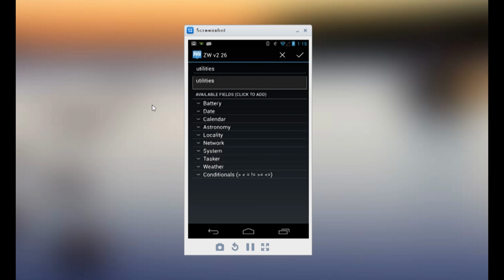And Zooper Widget has some incredibly cool features for like battery power. That's how I created like the battery bar, and they've got things for calendar and your dates and weather and all kinds of preset things that you can use.